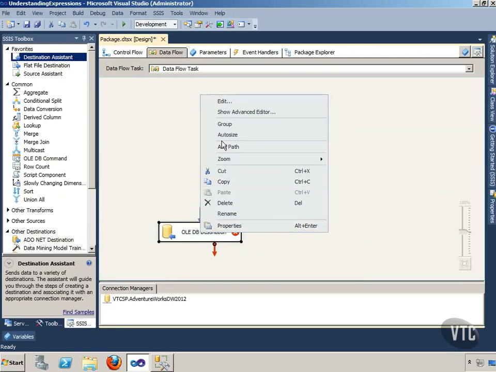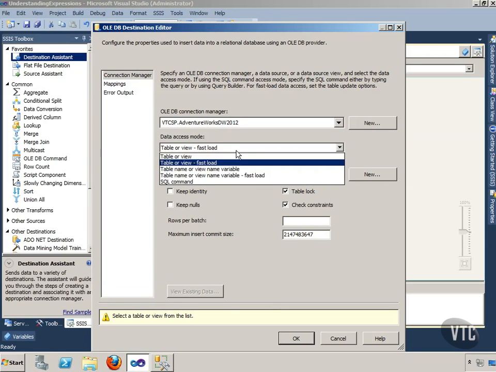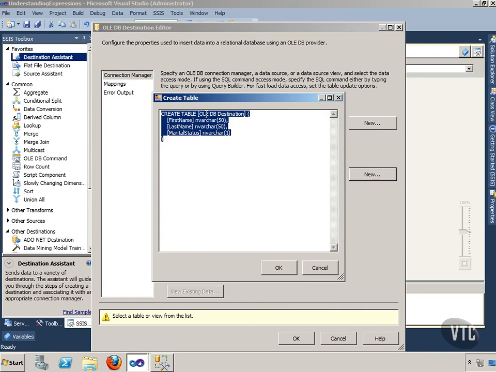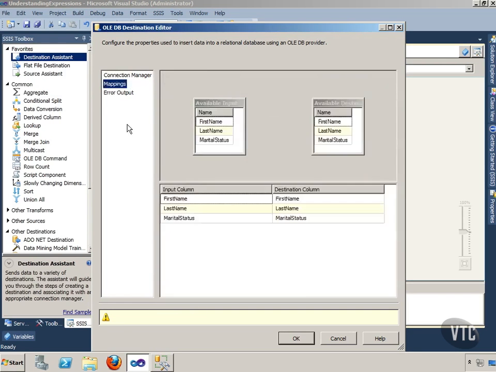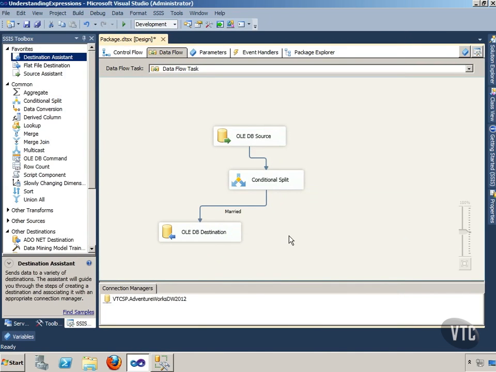So I'm going to right click and edit this, and it asks if I want a table or a view. I actually want to do a new table. So I'll click on new, and I'm going to change this title right here. It's going to be the title of the table. I'm going to call it married employee. And I'll click OK, and then I'll set my mappings. There they are. And I'll click OK. And we're done with the first half of it.